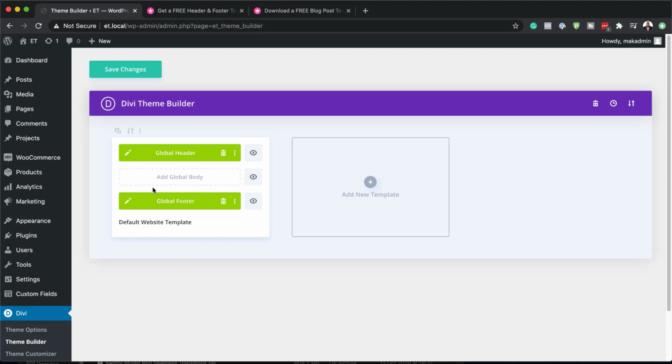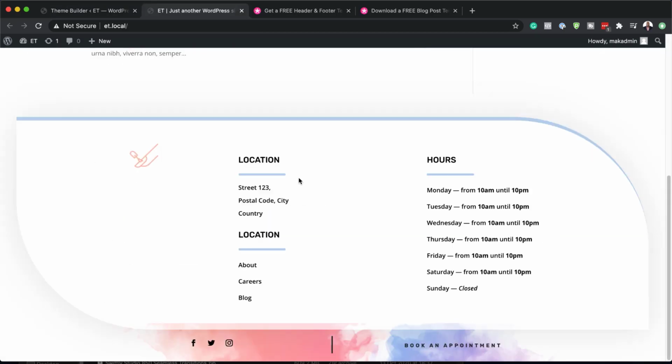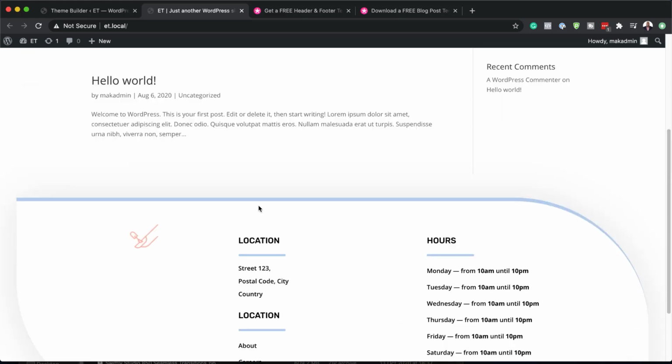All right, great. So I can see here we have our header and we have our global footer. Now I can click on save changes. Before we do anything, I just want to see if we really have this header and footer. So I'm going to open my website in a new tab. And if I come over here, we can see now that we have this beautiful header. And if I scroll all the way down, we also have this footer.